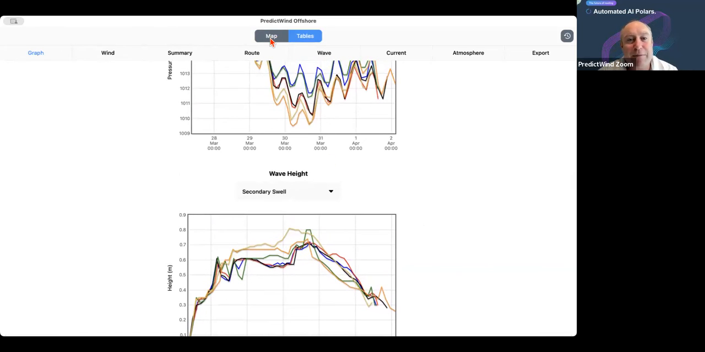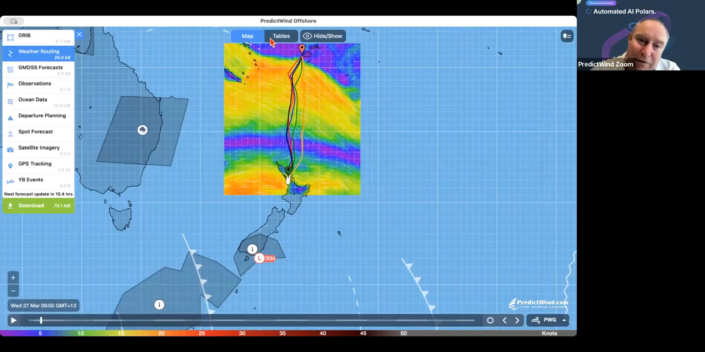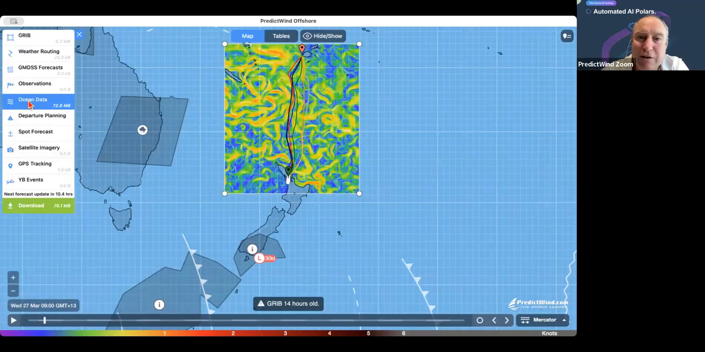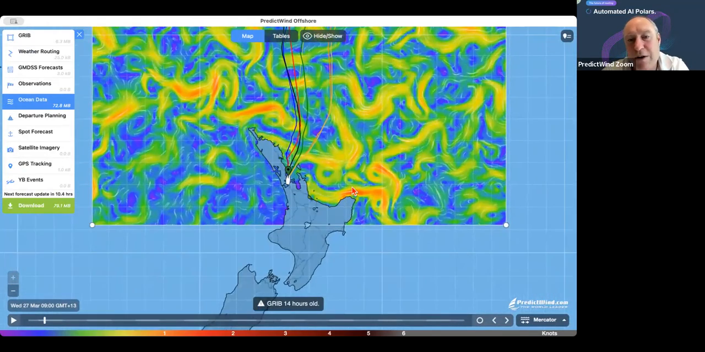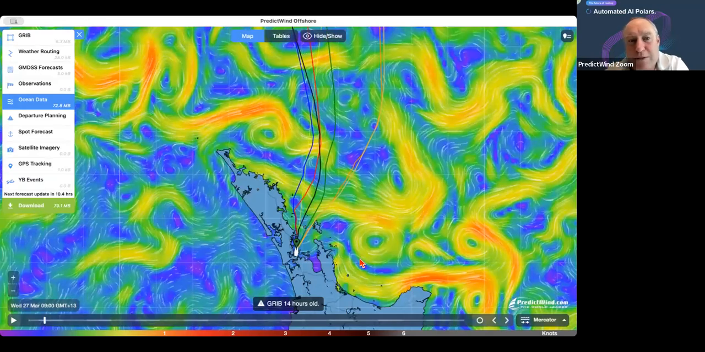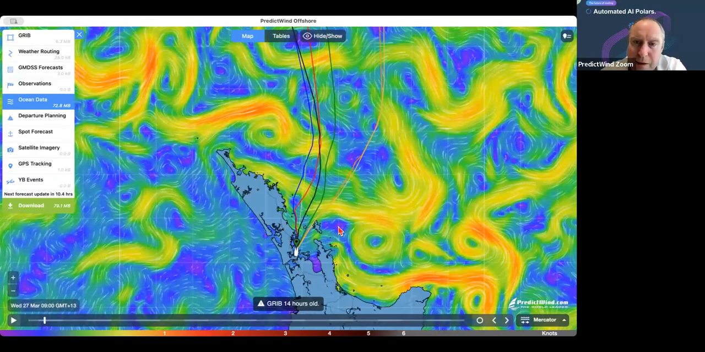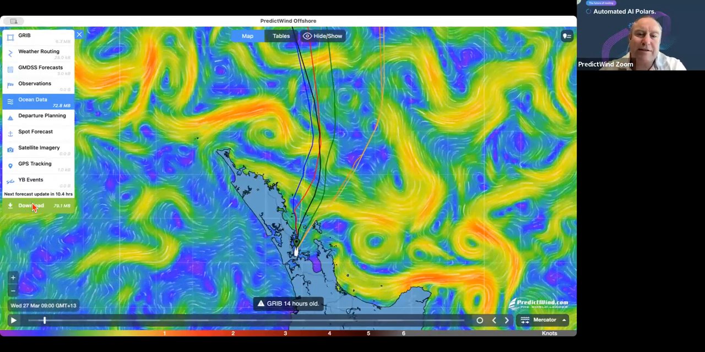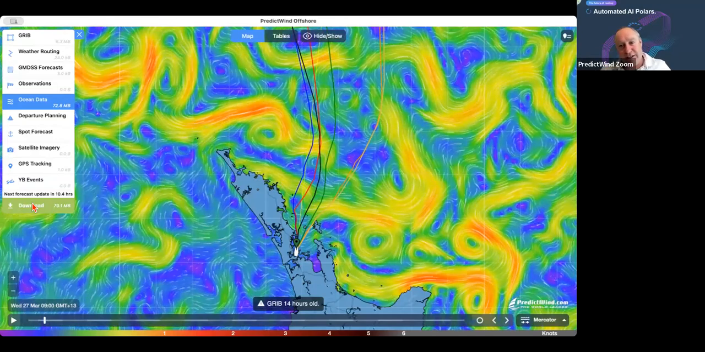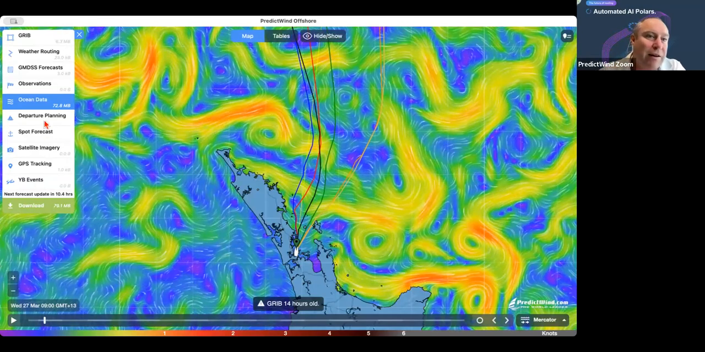If I come back over here to my map, what have I done? I've done a route from Auckland to Fiji, and I can do all the same stuff that I did before. I can look at the ocean data, which I didn't look at before. We just looked at the tidal currents, but this is all in here, and all of this will save offline. But this is the tool that I use because it saves everything offline.